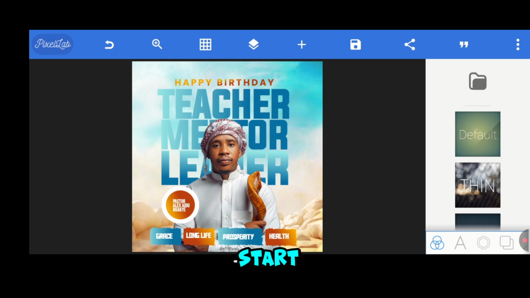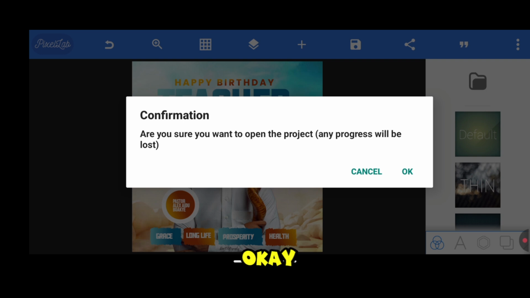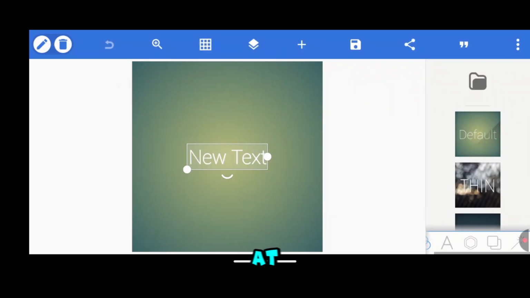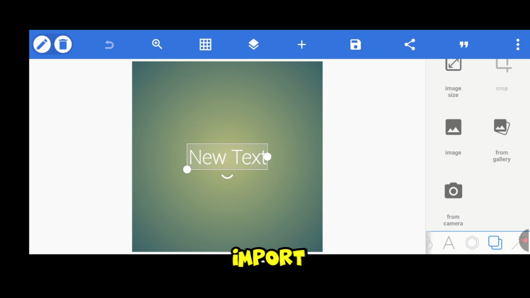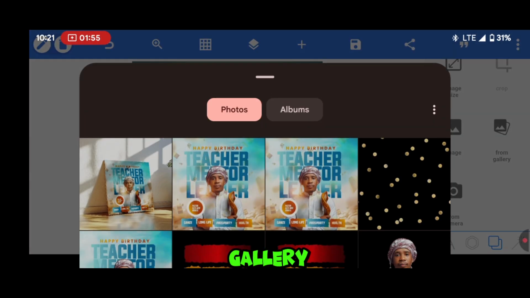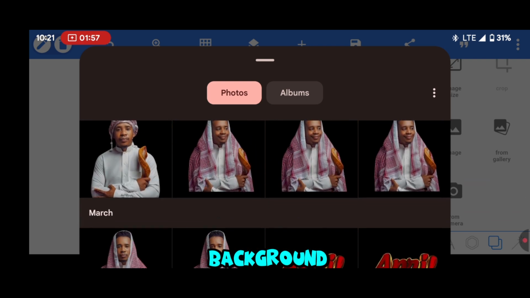So I'll just start everything from scratch. I'll go to my default and then click on OK to get everything at the beginning. So I'll go to the background and just import the background from my gallery.